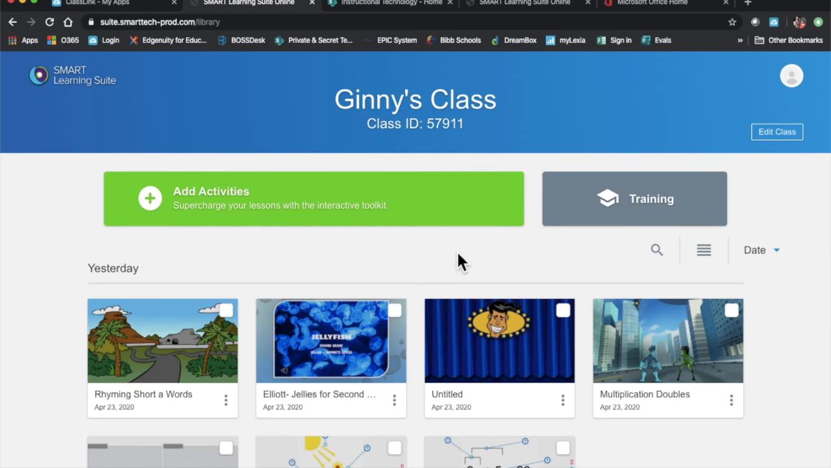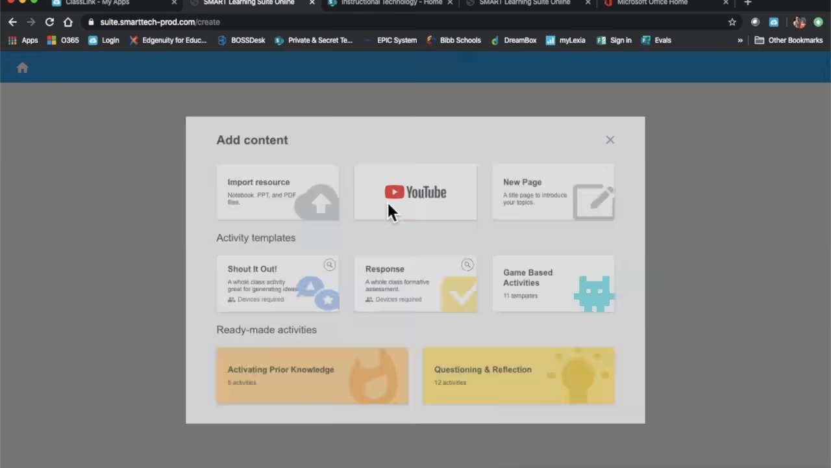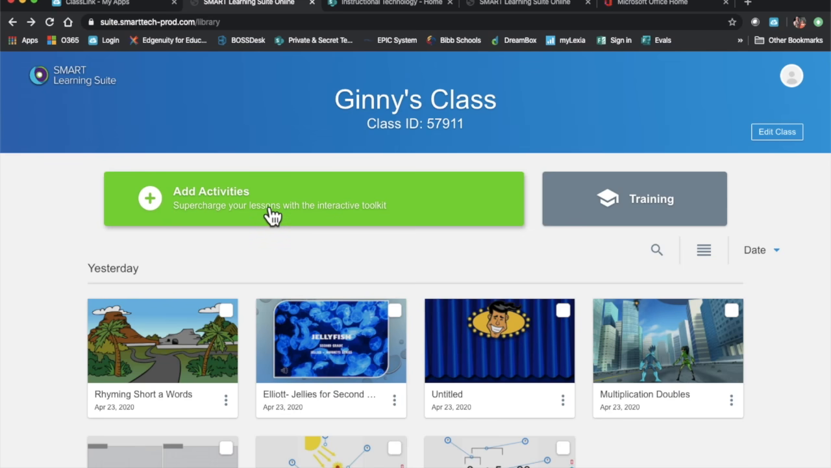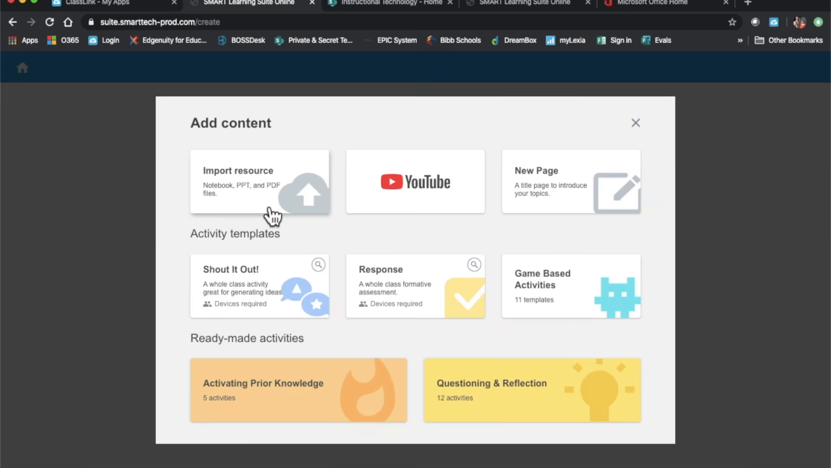Okay, now that everybody's had a chance to get logged in and explore the homepage for just a minute, let's look at the different activities that you can add into your Smart Learning Suite Online. To add an activity, you click here on the Add Activities tab, and then there are different types of content that you can add into your Smart Lessons. You can import different types of resources, videos, blank pages, and you will learn more about these during the second part of today's training. Let's look at the activity templates here.